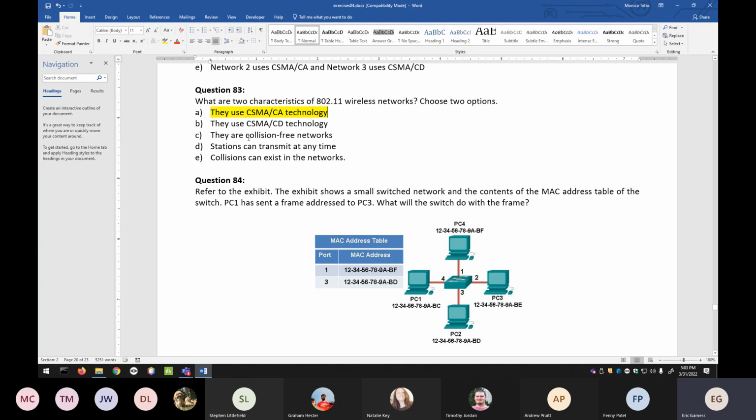They are collision-free networks. They do have collisions, but it's very difficult to detect the collision. Stations can transmit at any time. That's not true, because before I transmit, I listen to the medium to see if there is activity. If there is activity, I cannot transmit. So collision can exist in the network. Of course, we do have collisions. They are difficult to detect, but we do have collisions.